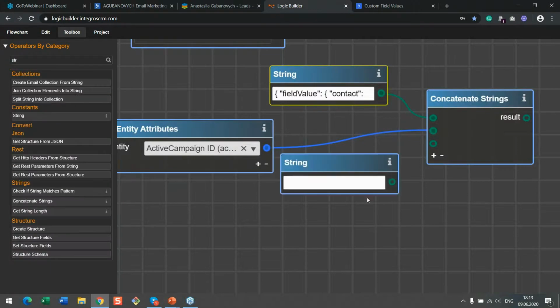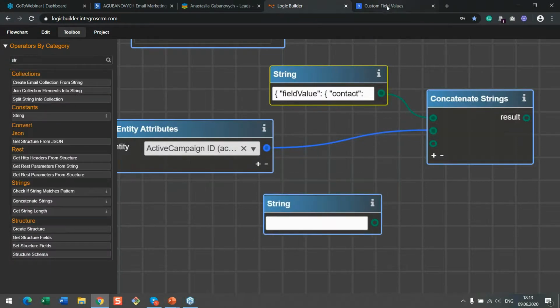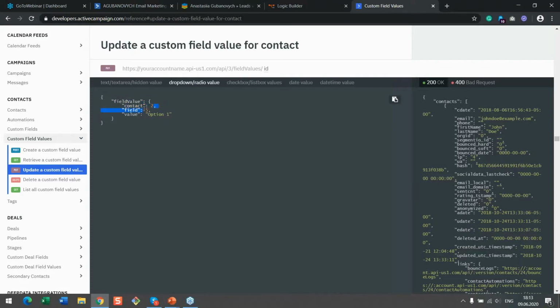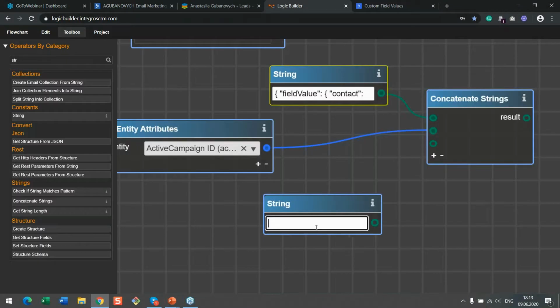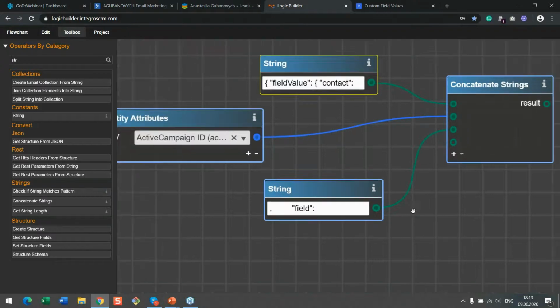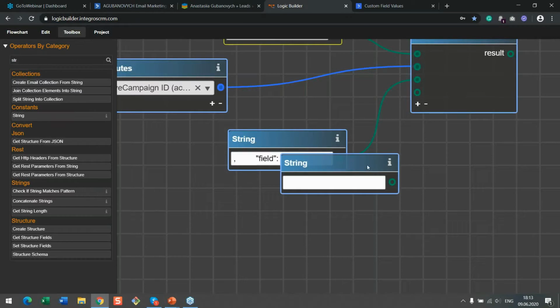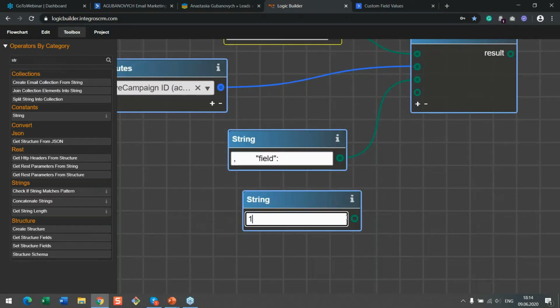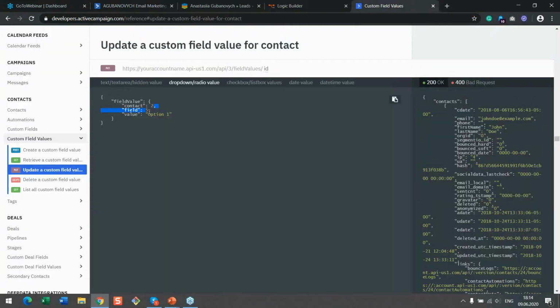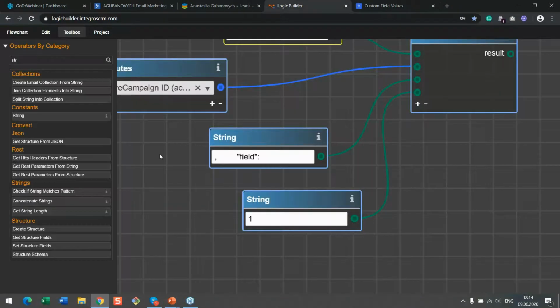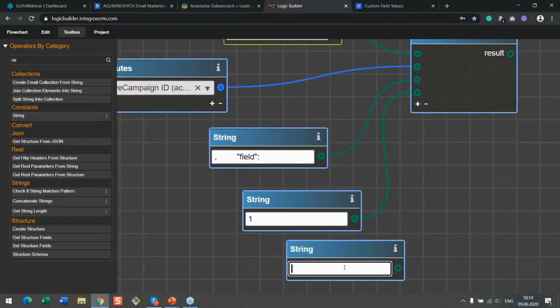Again, I use a string to continue creating the body of the request. I pick up the next part, copy, and paste it here. And now we need to define the ID of the field that we are going to update, in the same way as I mentioned before. The ID of field stage is 1 in ActiveCampaign. Let's go next. We again copy the part and paste it here.